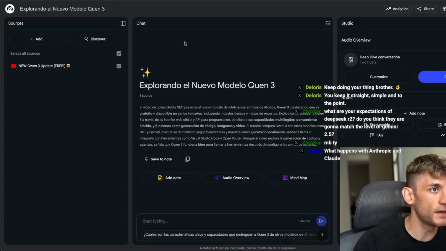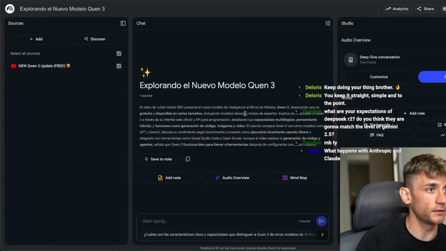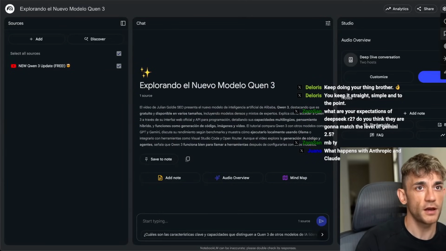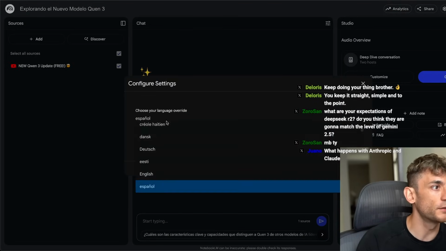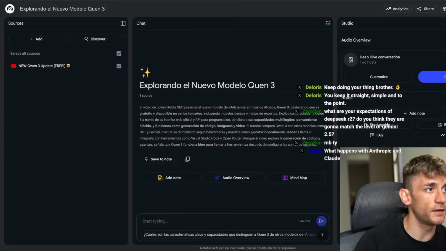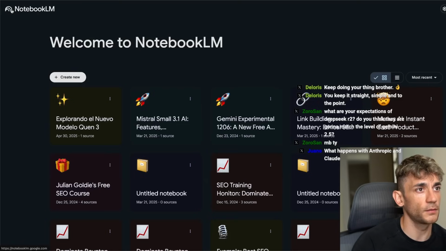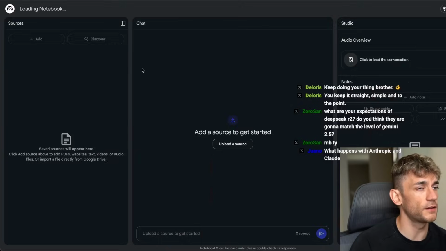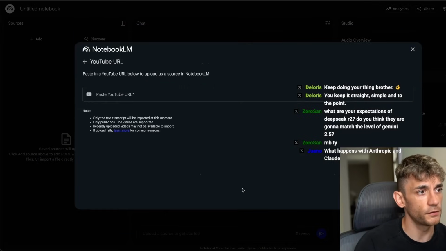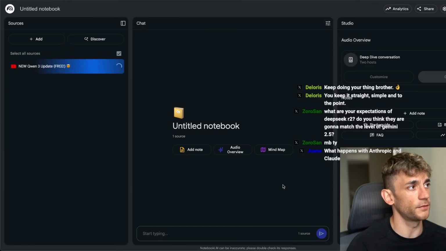Now, you can see here with the new update, we've got the output language in Spanish over here. We can change that if we want to as well. So we can go back to the output language section and switch that back to default, hit save. Then if we go back here, create new again, plug in the source, that should switch back to English, hopefully. Let's see.